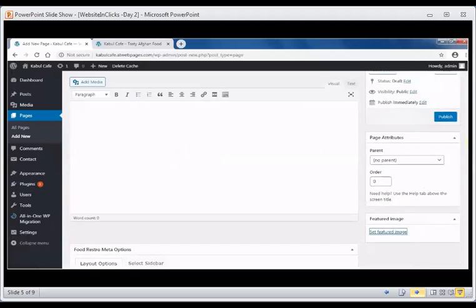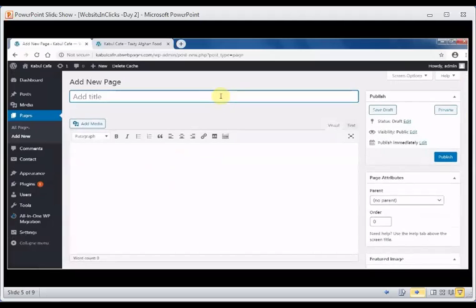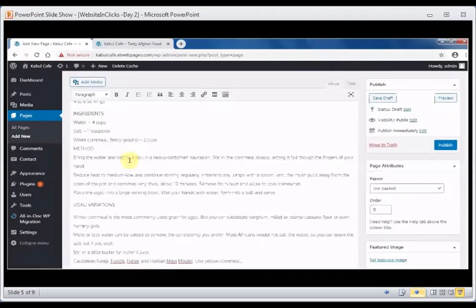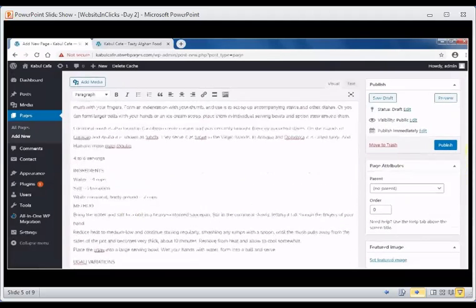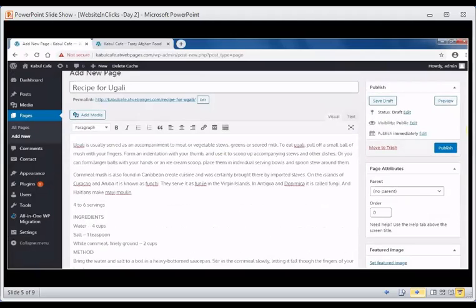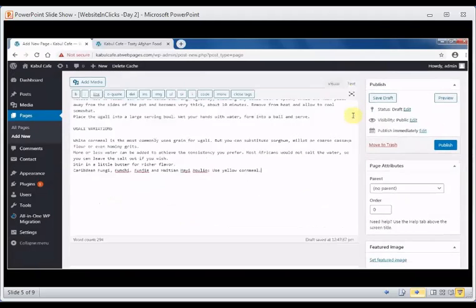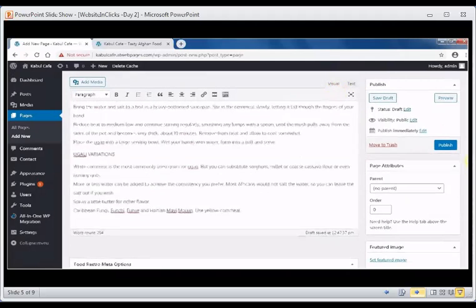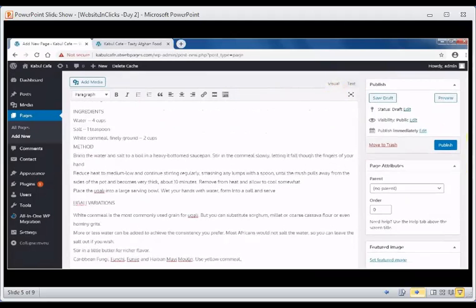So in my case, what I have done is I already have the content ready with me. That's the reason I told you that you need to have your content, images, everything ready before you go ahead with the website. So here I'm creating a page, a recipe for ugali, so people who like this dish can actually see how the dish is made. So I just pasted the recipe for this particular dish. Now over here, if you know code, you can go to the text, you can change the text, but if you don't know code, it's better to stick to automation.